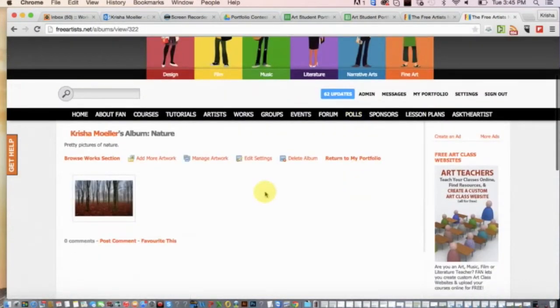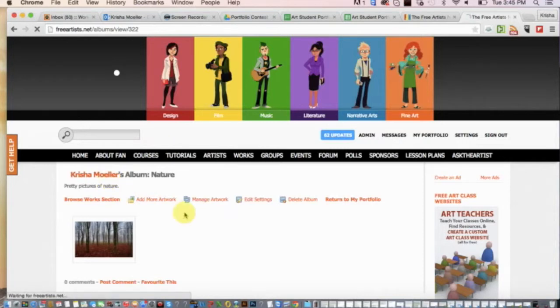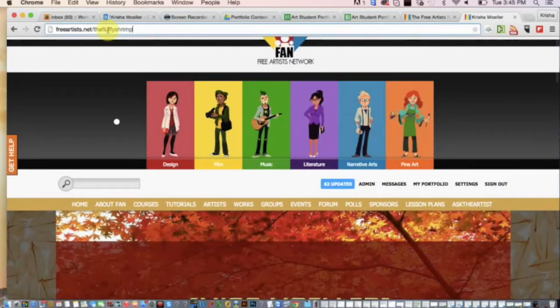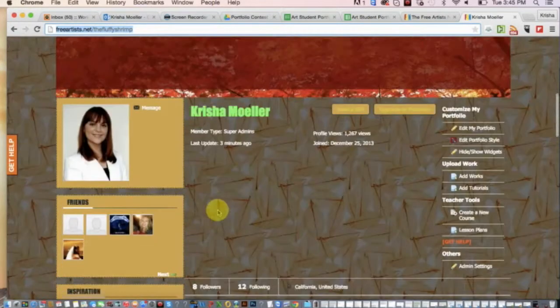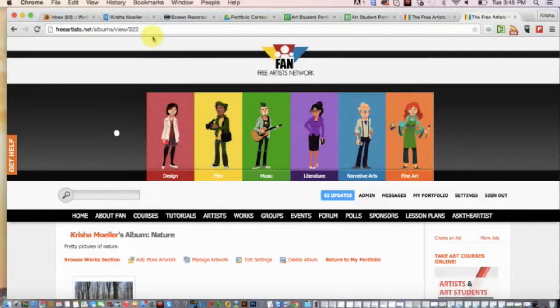Now, if you want to send a link to this album, here's how you would do that. I'm going to click on the album again. So here's my portfolio. If I want to send a link to my portfolio, that would be up here. Your portfolio link will be freeartist.net/your username. So my username is the Fluffy Shrimp. It's going to be freeartist.net/the Fluffy Shrimp. If I want to send a link to my album, then I would click here, click on the album, and then just copy that link.